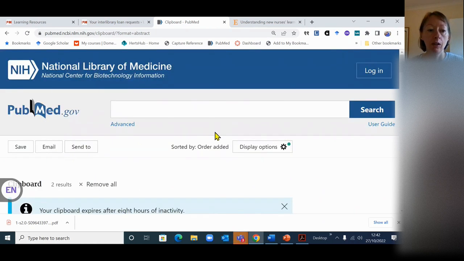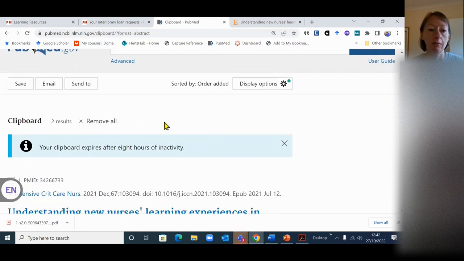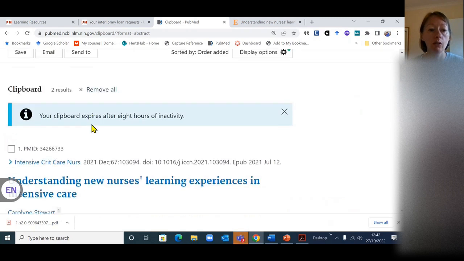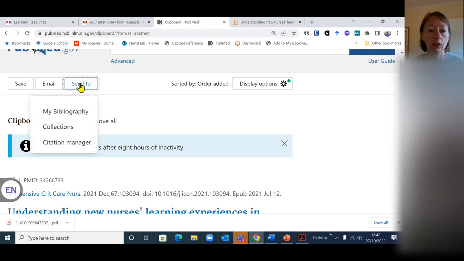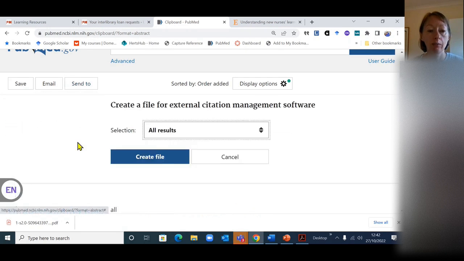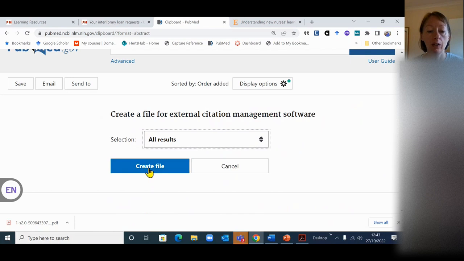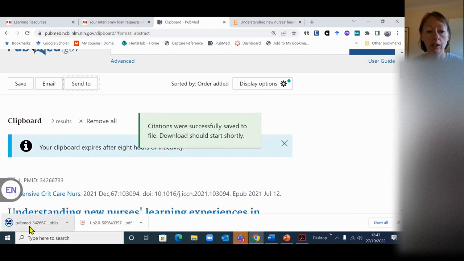Now, that is how we email the results to ourselves. We can also send them to a citation manager if you happen to be using EndNote, because you might be a PhD student, for example. So in that case, you've got your results on a clipboard, click send to, and then citation manager, and it will allow you to create a file. You see it's just downloaded there, and then you can upload it into your reference management software.